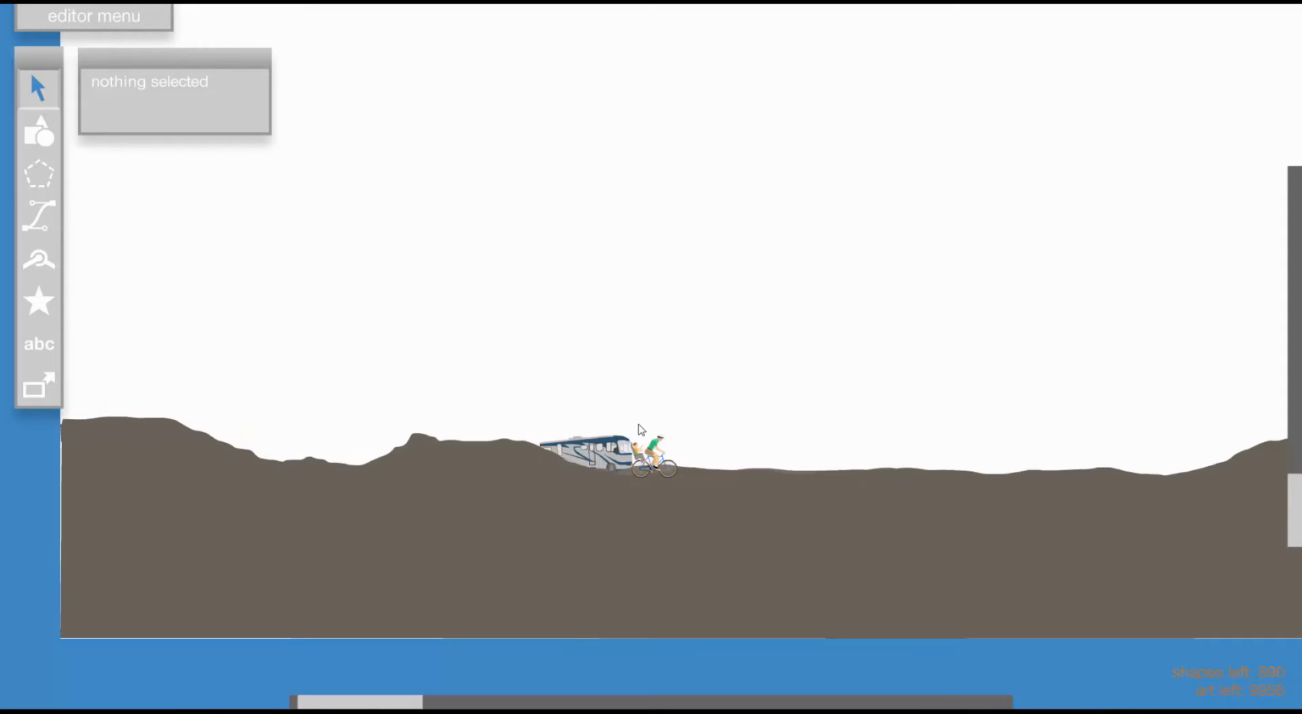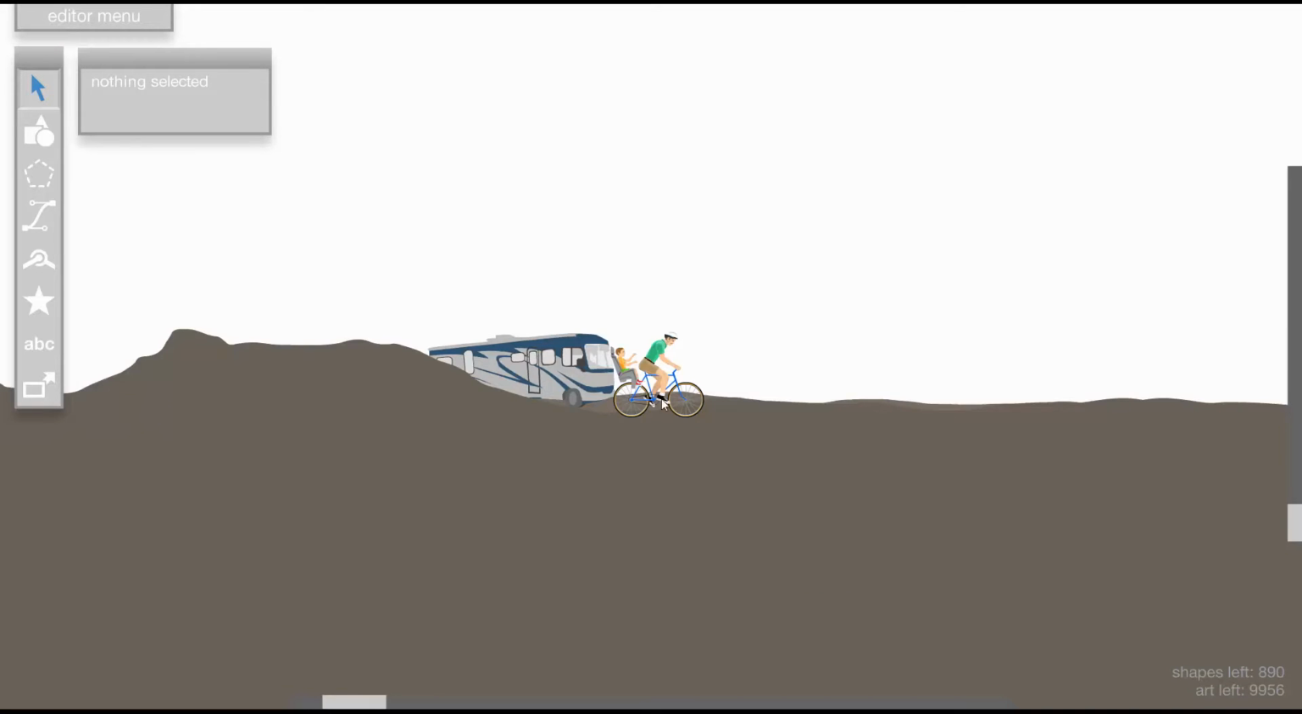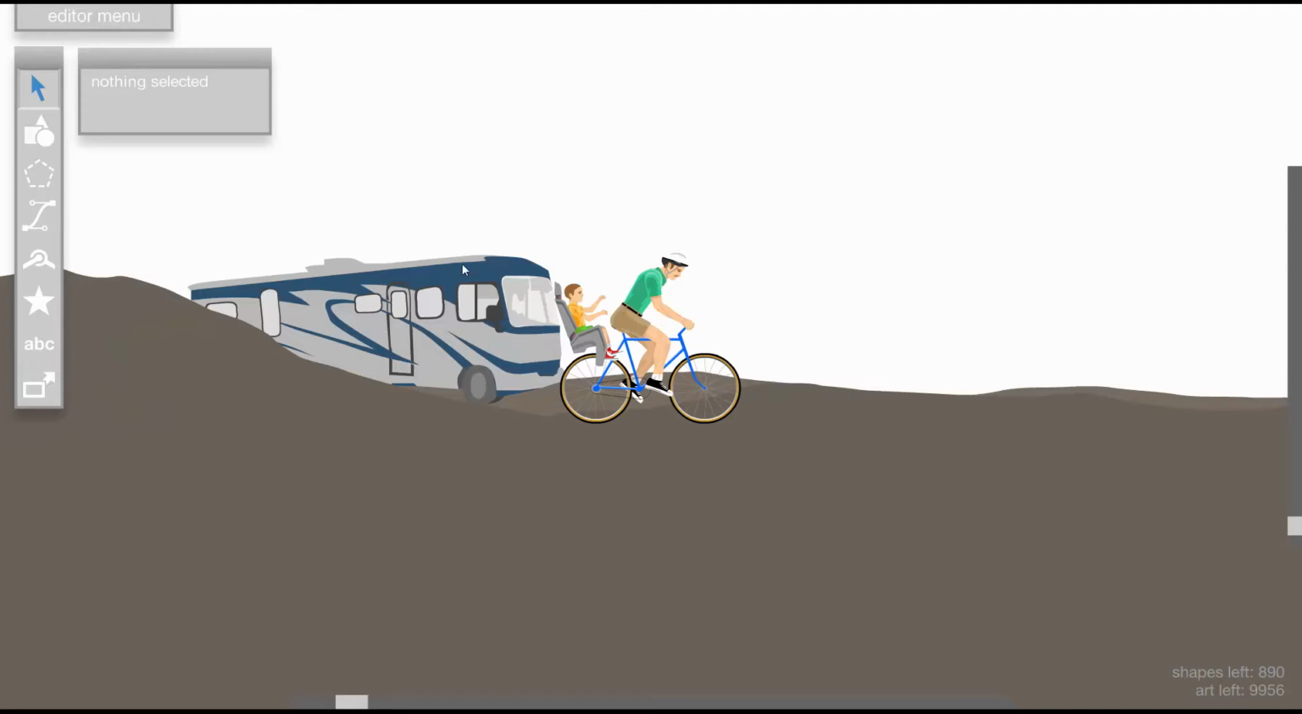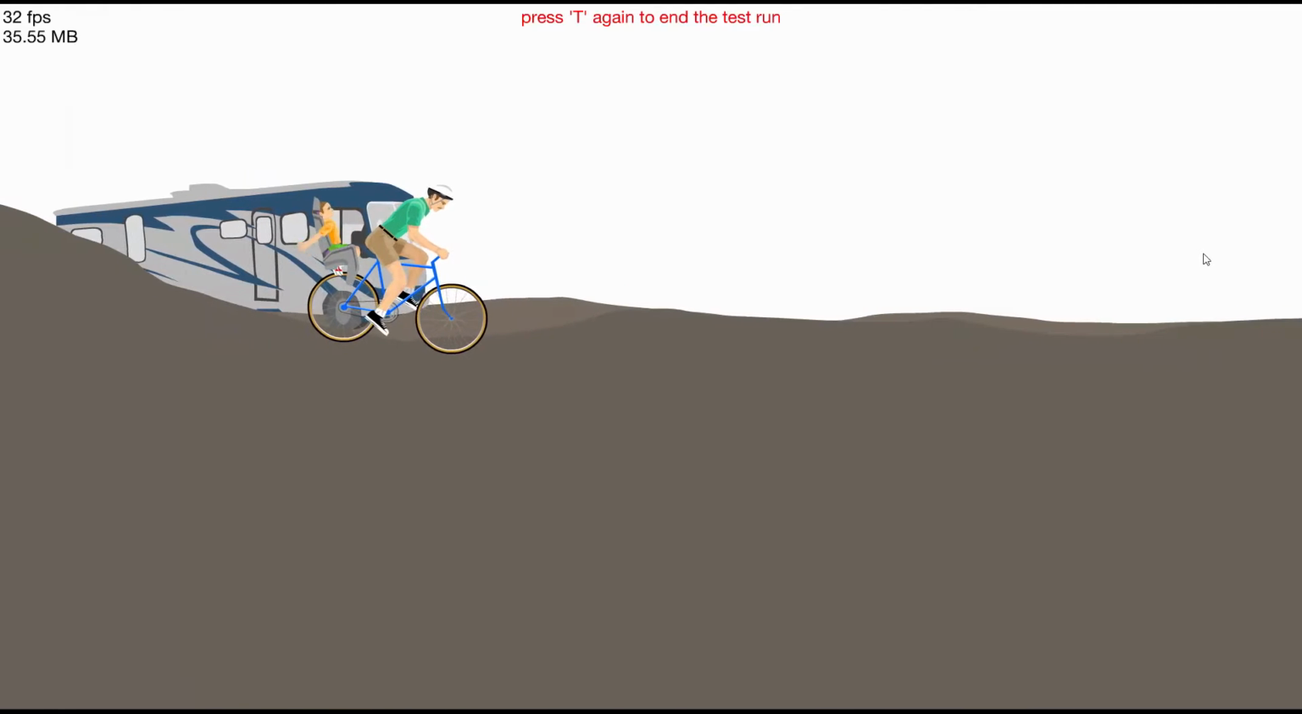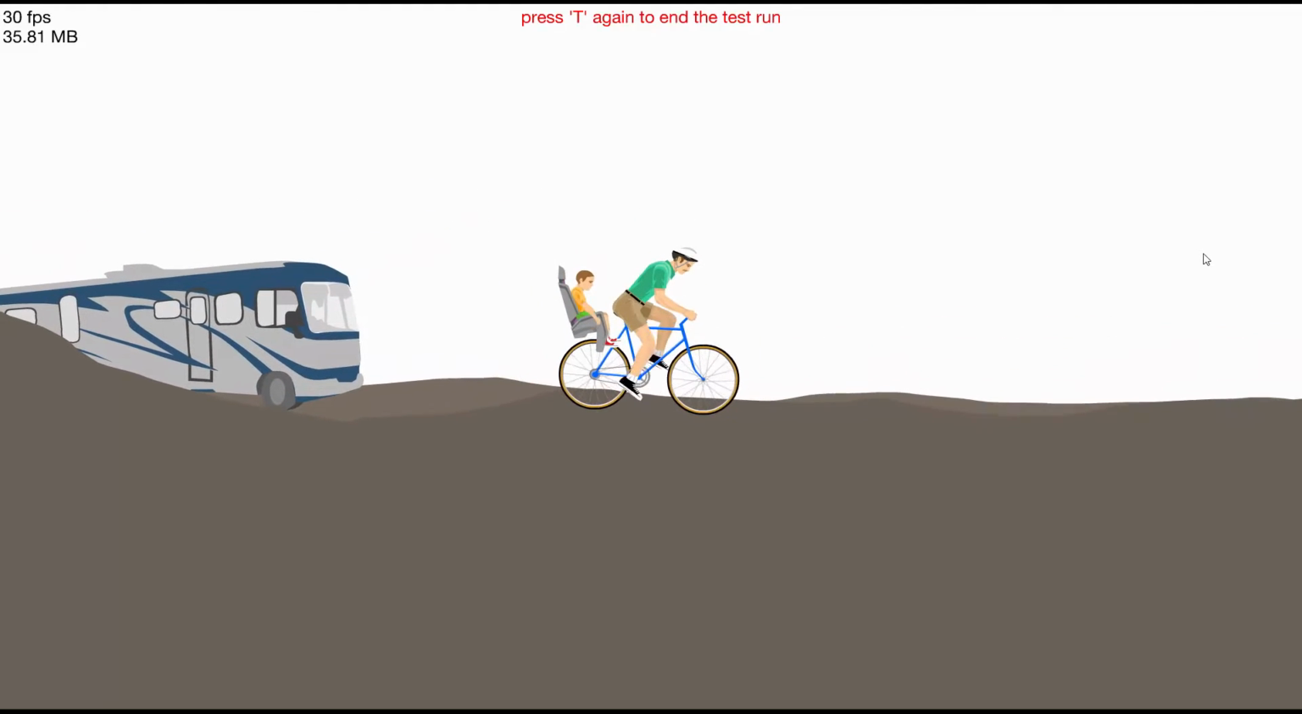So let's pretend you're making a forest level, and for this level I'm stranded with a bus in the middle of the forest. So I was going on a vacation, but the bus is out of fuel and we're here in the middle of the forest.